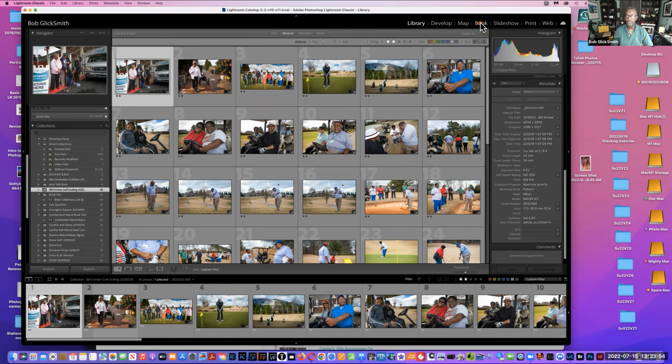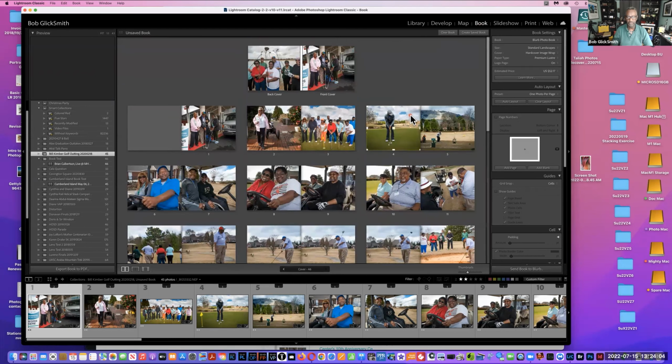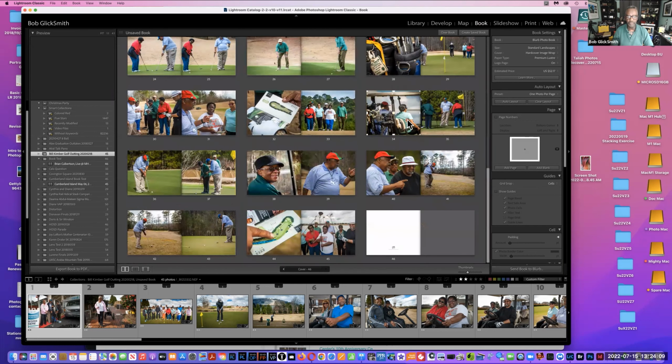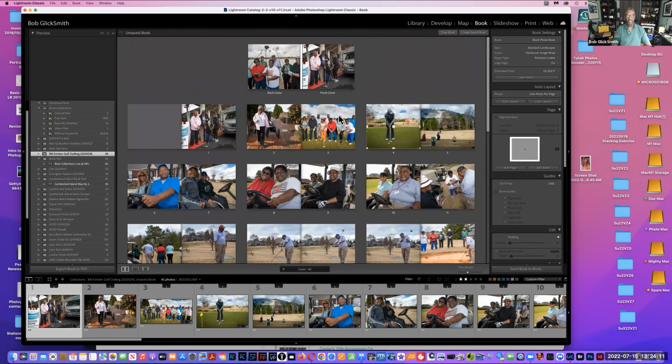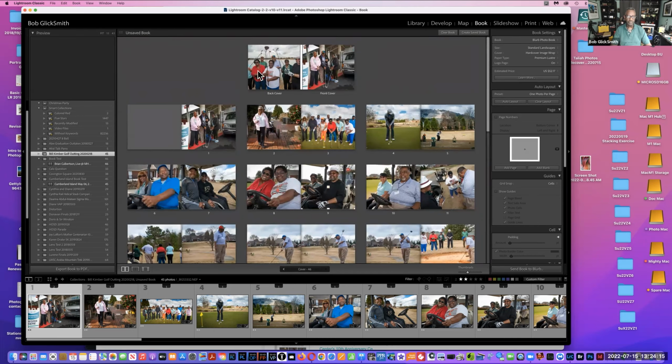So I'm going to move over to book, where it says book, and once I click on book, I've got it set up where it says auto layout. It automatically takes those 45 photos and drops them in for you. So they're all there to start with, but nothing has been set up the way I want it to be set up at all. So that's how you get them in there. We're in the book module now.